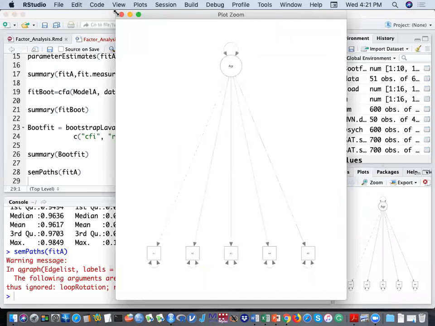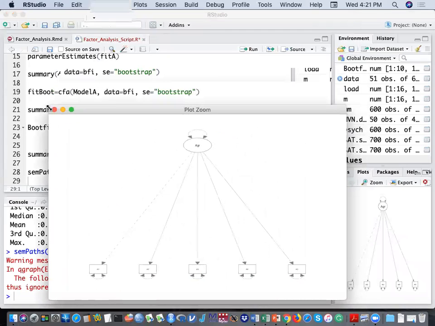So it's kind of hard to see. This is just the default graph that you get. I don't even know. Can you see the lines? Yeah. Okay, so there are lines going from your latent agreeableness factor to those items, because it's basically saying that people have a certain level of agreeableness, and it causes them to respond to those items in a certain way.